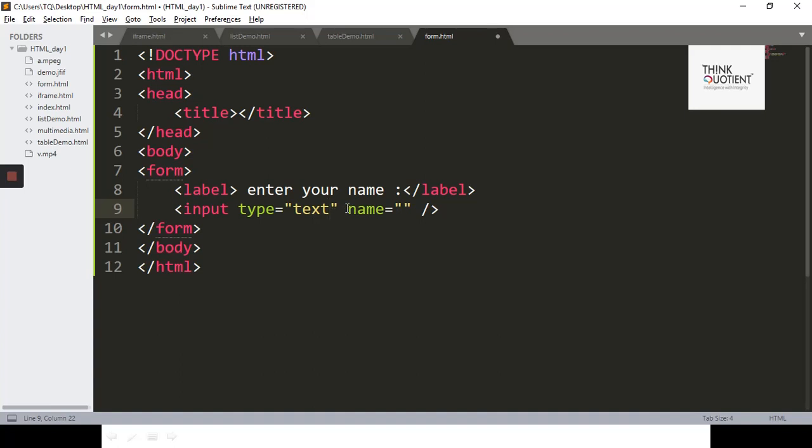The next attribute you have got is name. You have to specify a name. Suppose I say uname, you can specify any name. This will be referred to by the browser when the data has to be submitted. In that case, this name is going to help us. Definitely I'll show you an example of how it is going to help us. Now I hope you are clear on how to take input from the user. The very first is nothing but the text box.